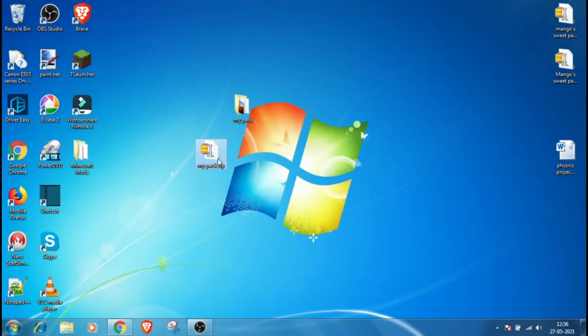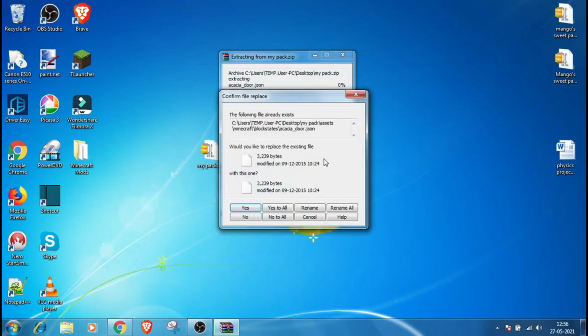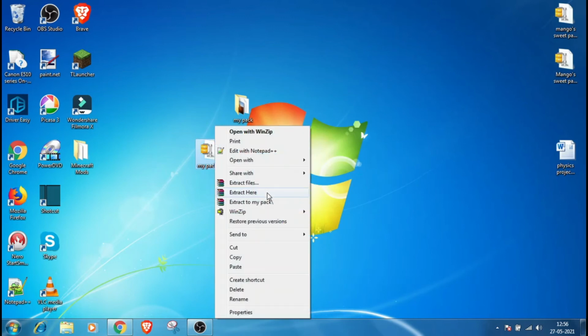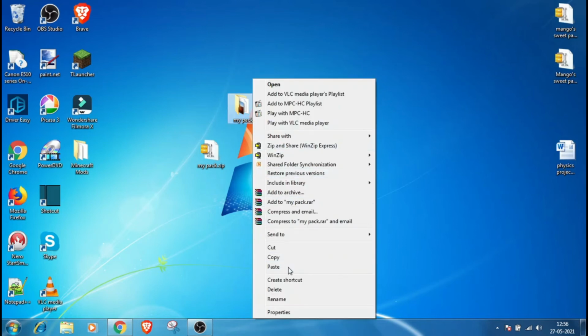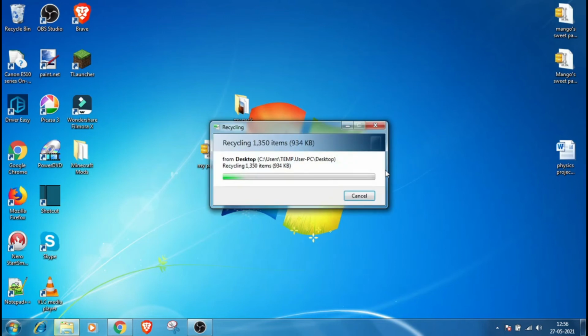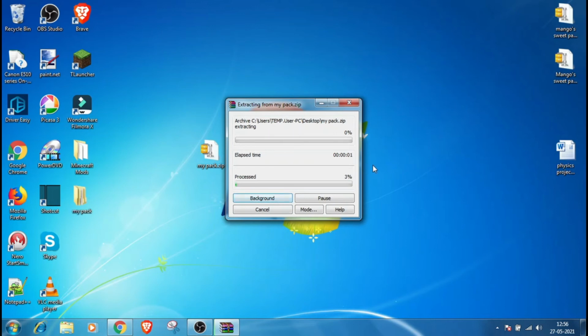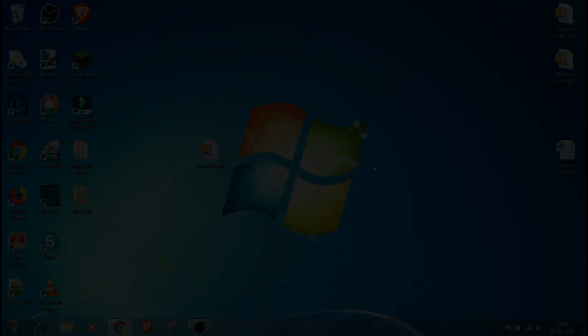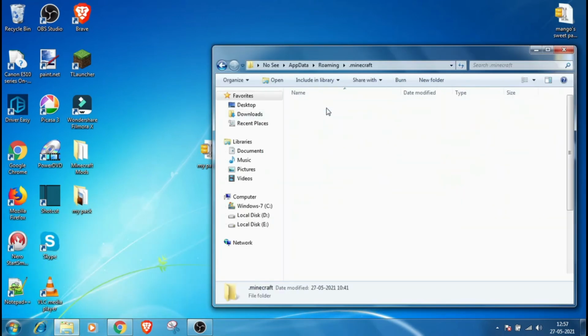But the thing is, if you're sending this to your friend or someone, they need to have an extracting program like WinRAR or WinZip. So you need to extract here. Extract here. File already exists. Let's delete that once again. Fresh. Then they're gonna need to extract here. After that, they need to go to the resource pack settings, and then they need to put the folder there.